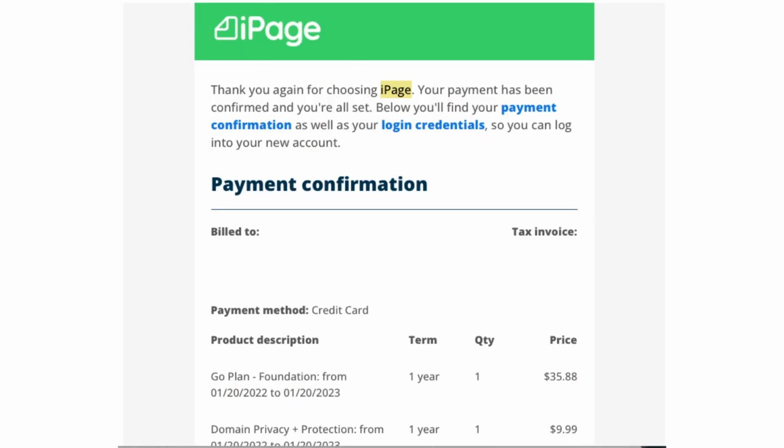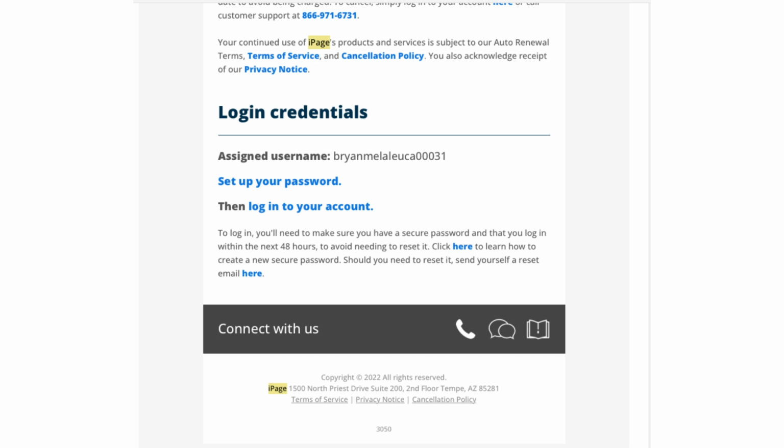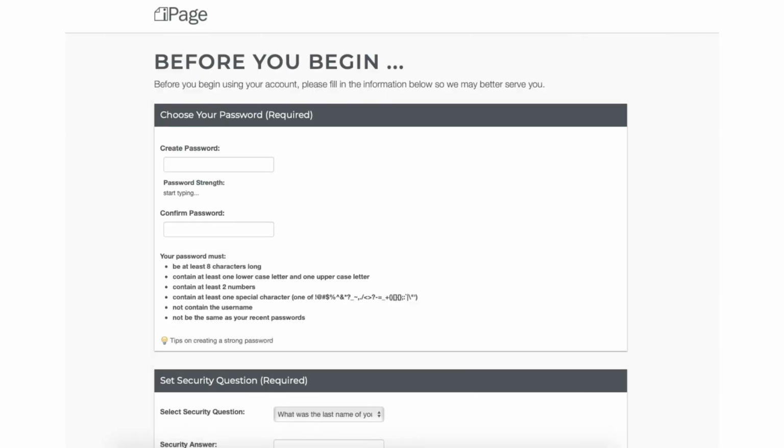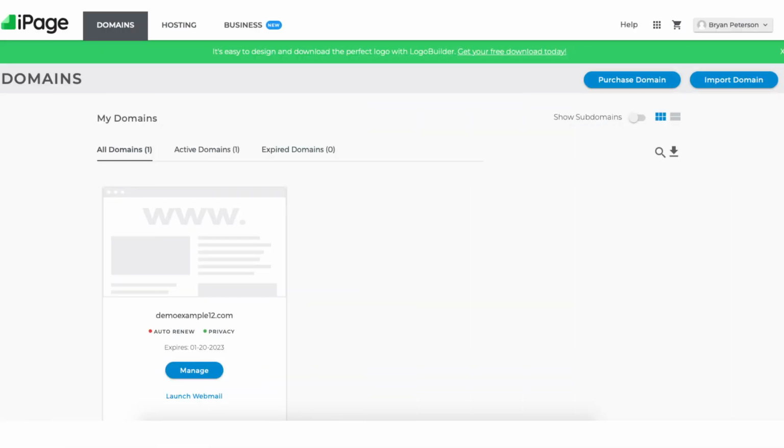iPage will now email you your receipt along with login details so you can log into the iPage dashboard and you can continue creating your blog. Now let's set up your blog so you can start creating and building your blog.